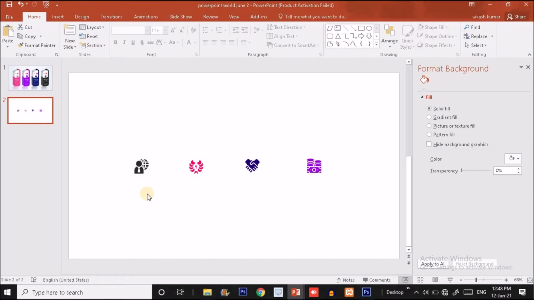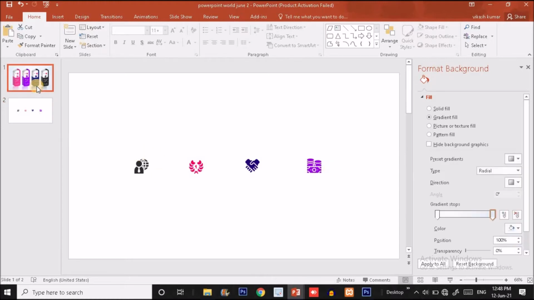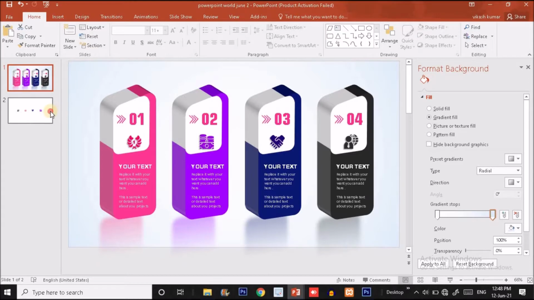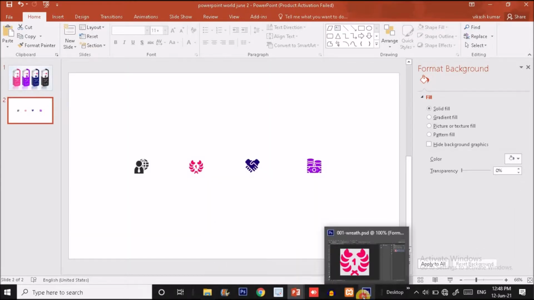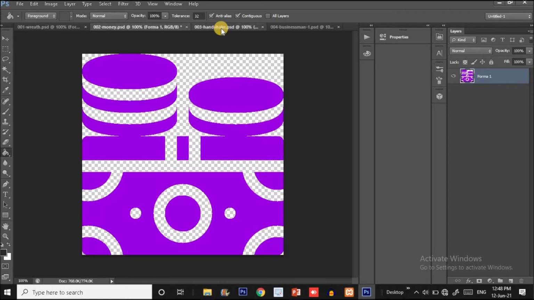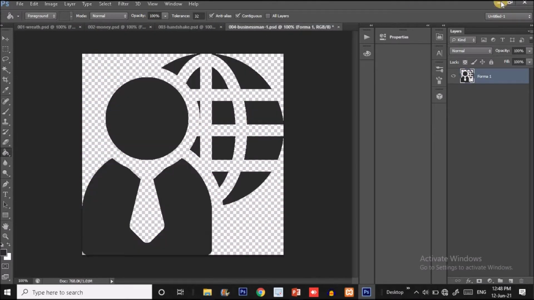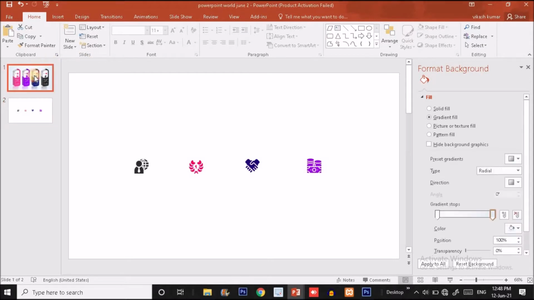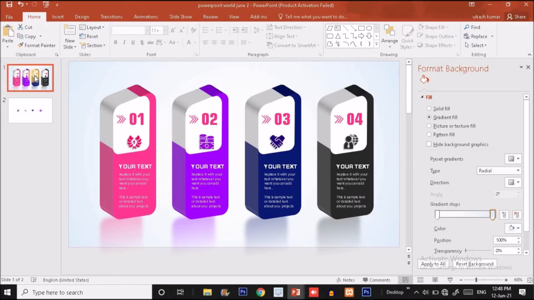Actually, these icons are downloaded from flaticon.com. I have manipulated these icons and filled them with a different color as per our slide requirement or the infographics requirement in Photoshop. As you can see, this is Photoshop and I have manipulated them as per my need. Okay, so without wasting any further time guys, let's get started on how you can create this type of infographics.